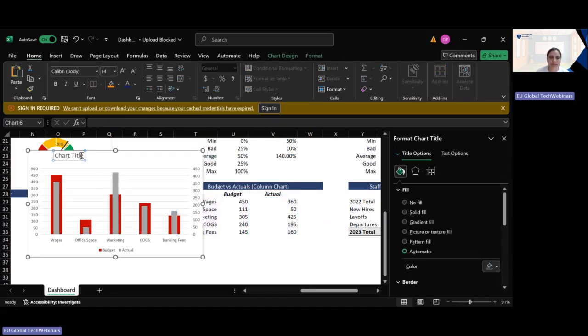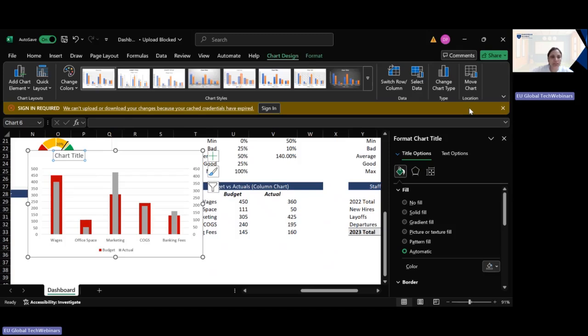So you can just call it a variance chart. This is a variance chart between the budget and the actual price. So just give it the name of the variance chart and write it over here.